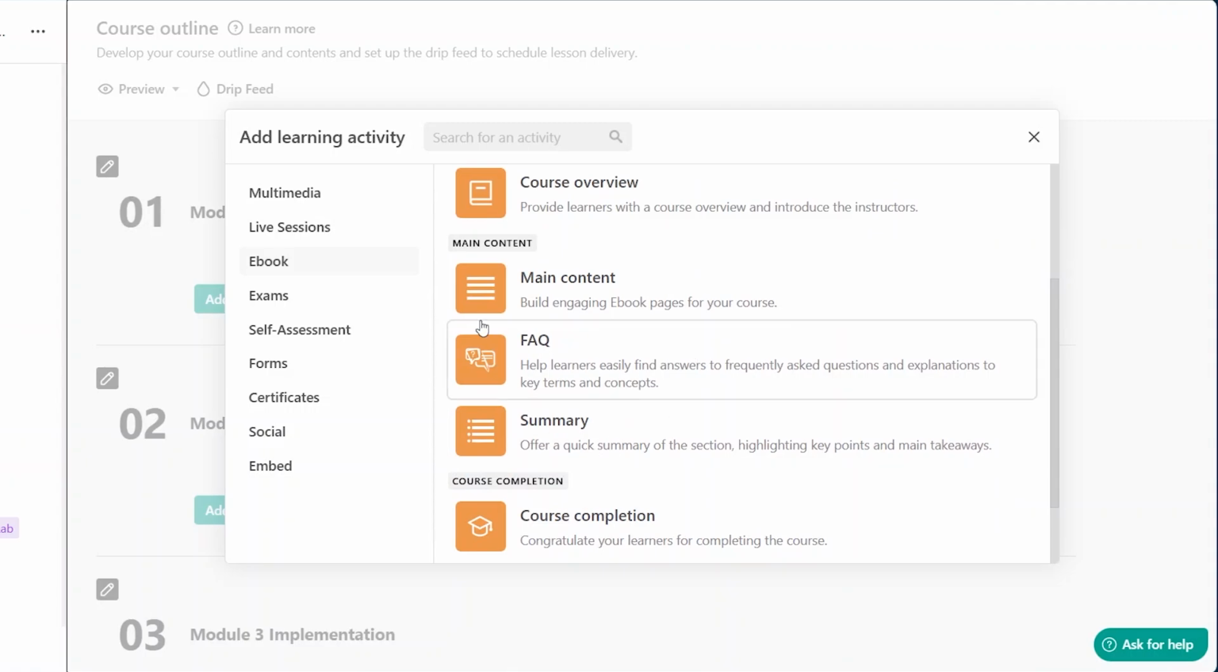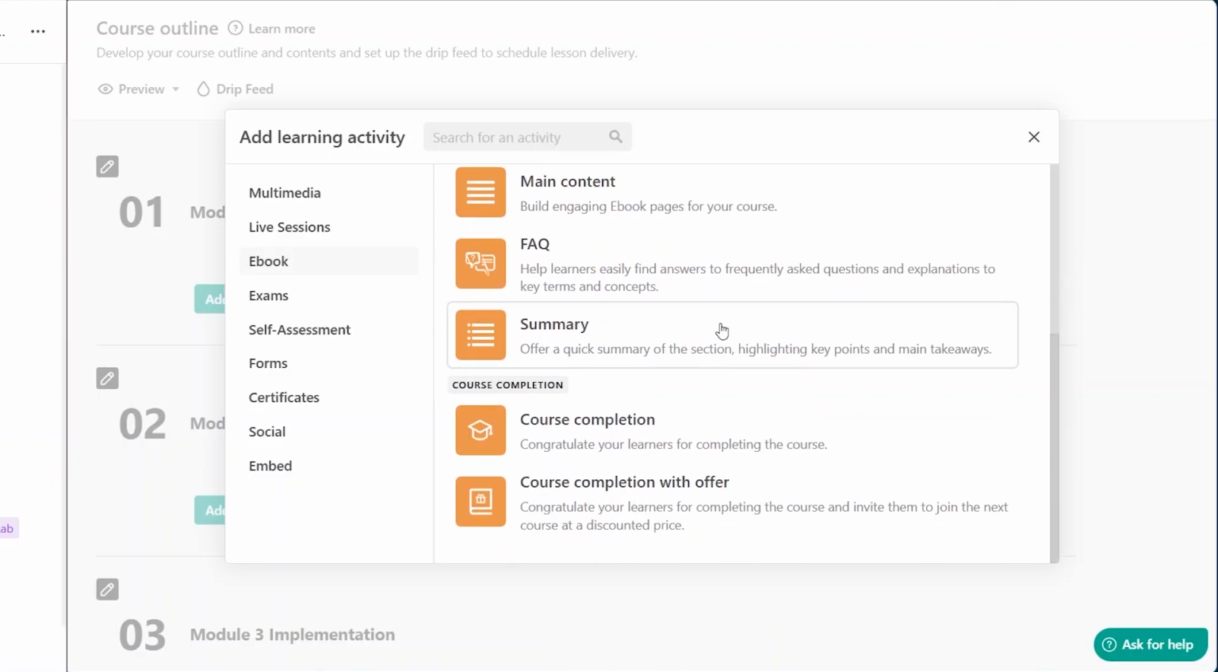You could also use that for main content, where you can build ebook pages for any parts of the course or the whole of the course as well. You can have an FAQs section which can be explained through those ebook pages, or you can offer a quick summary of any section or include that for every section, and you can highlight the key points or any important parts. You can even create those pages for a time when the course gets completed.